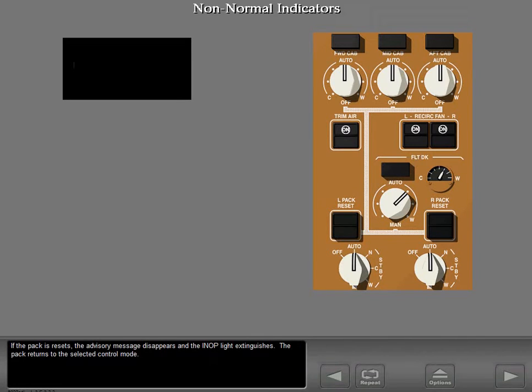If the pack resets, the advisory message disappears and the in-op light extinguishes. The pack returns to the selected control mode.